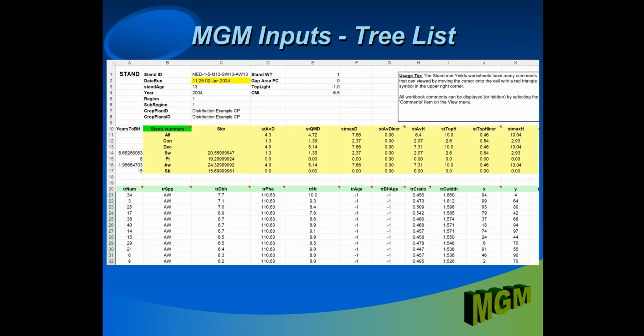You'll notice that we've said that MGM needs a breast height age and a total age. These are marked as a -1, and what that means is that they haven't been input yet. In MGM, once you start a simulation, these will get populated based on the size of the tree and the site index curve. And so we'll add the breast height age and the total age to the tree list when we run the crop plan.